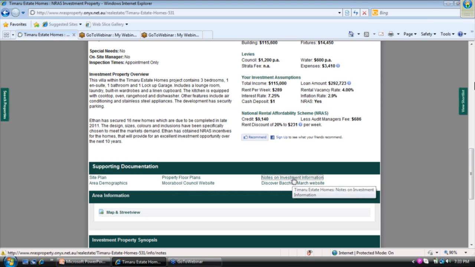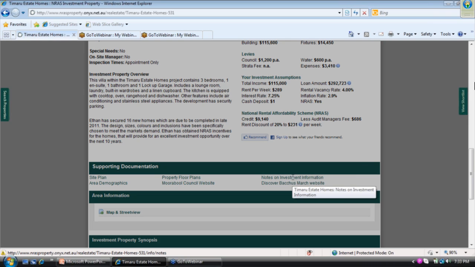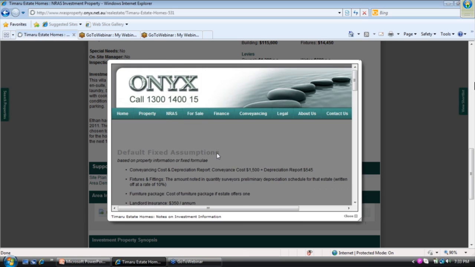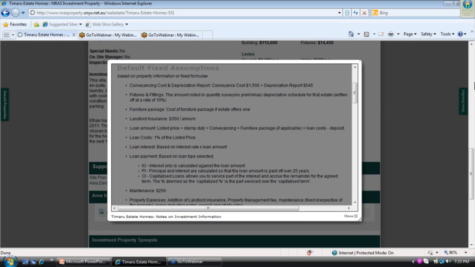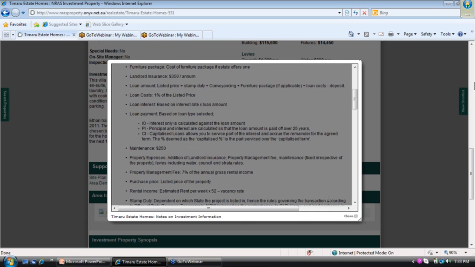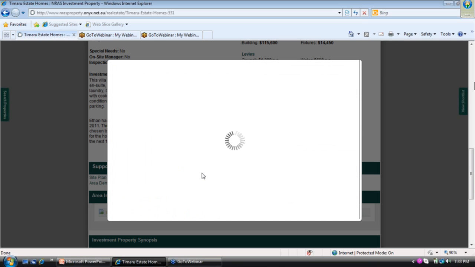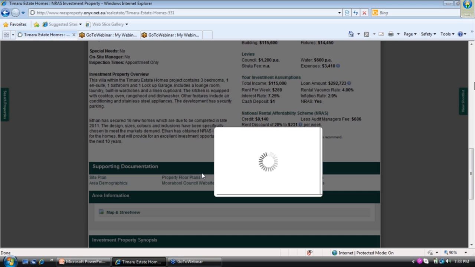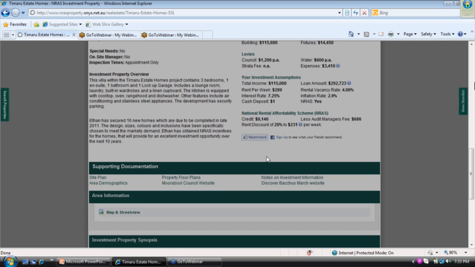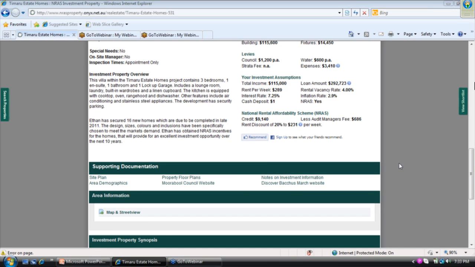If you click on notes on investment information, that will tell you everything that's been taken into consideration when coming up with that $41 a week cash flow. So it's taken into account your landlord insurance, it's taken into account conveyancing costs here, all sorts of information there, maintenance. So you can have a look at that yourself. I just want you to see that it's there. We haven't had anyone ask if it includes something that it doesn't include, so it seems to have thought of everything, which is great.